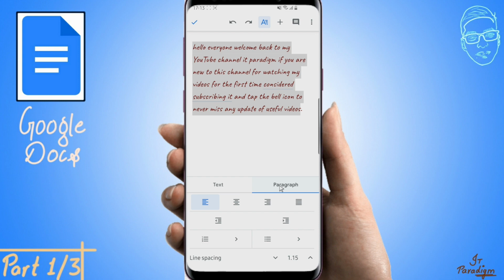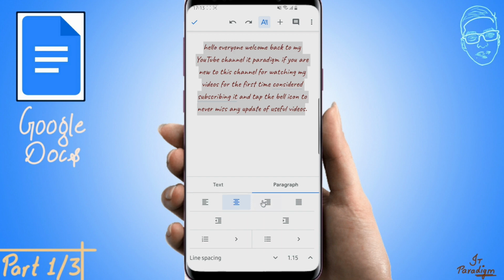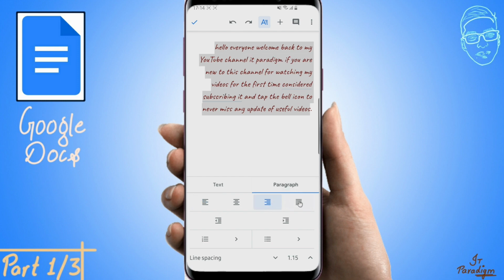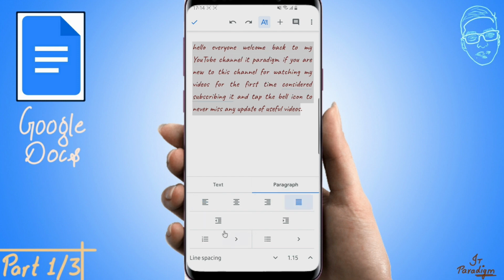Now next, go to paragraph. We have alignment option at the top. By default, it is set to left alignment. We can set it to center, right, or justify. So to make your document look attractive, the justify option is great. Like this, this option makes the document ideal. Or you can select left or right. So right now I am selecting the justify.